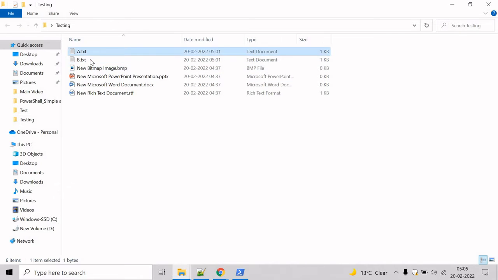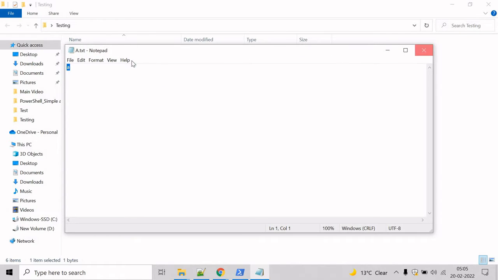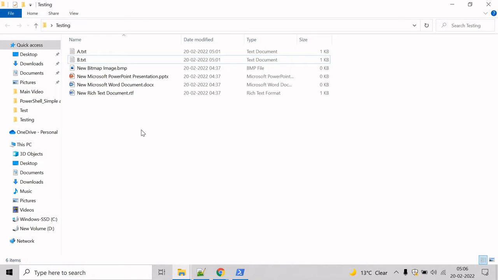Here inside a.txt we can see there is a, and inside b.txt there is b. So let's take a scenario where we want to change the content of a.txt and b.txt files, but we don't want to change the content of the rest of the files inside the testing directory. So let's see how we can achieve that.